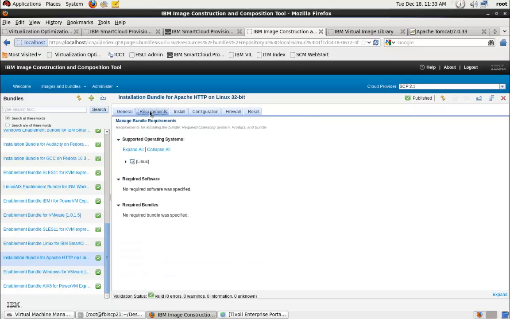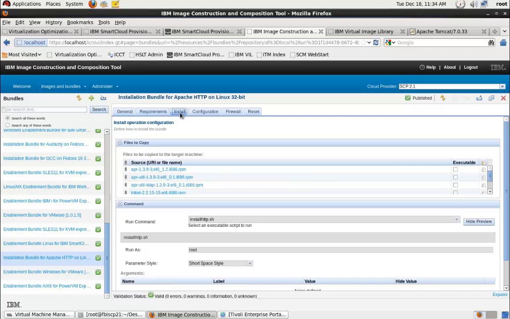From a requirements perspective, we can define a number of requirements that must be met in order to use this piece of software. Currently, we just have this defined that it must be a Linux operating system, but perhaps there might be a software dependency, so maybe Apache HTTP server also requires Perl in your environment. When we move to the Install tab, this is where we can define the real intelligence to the system.